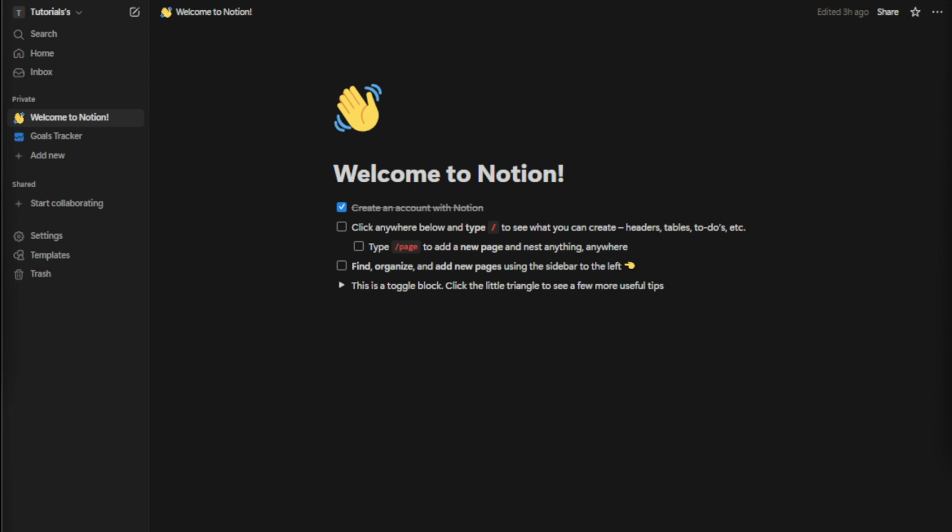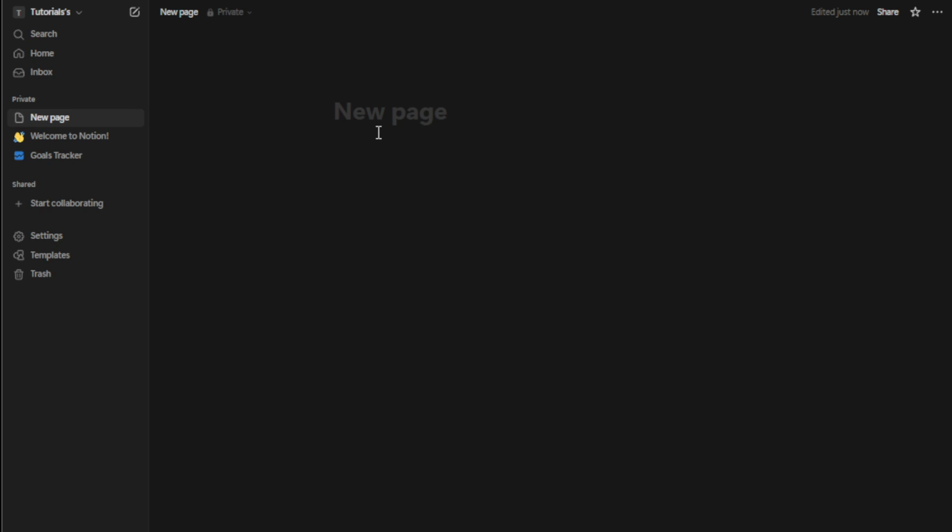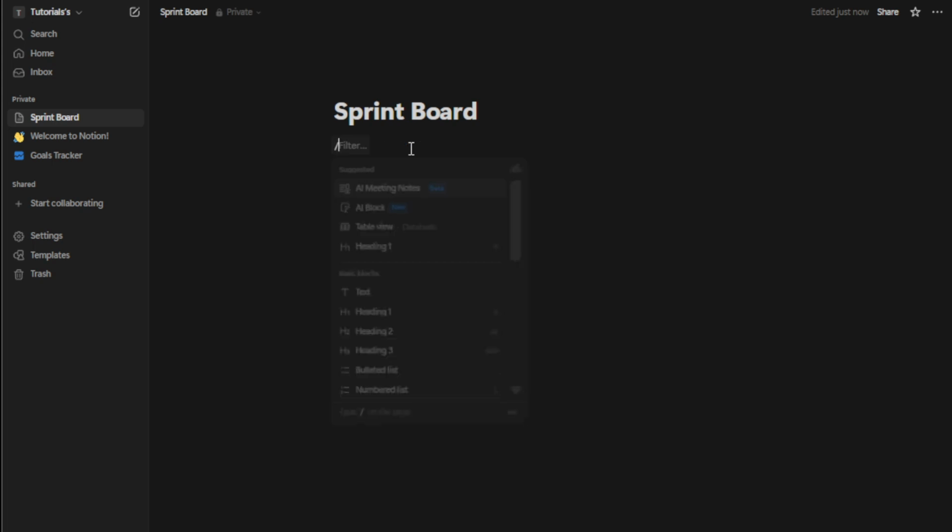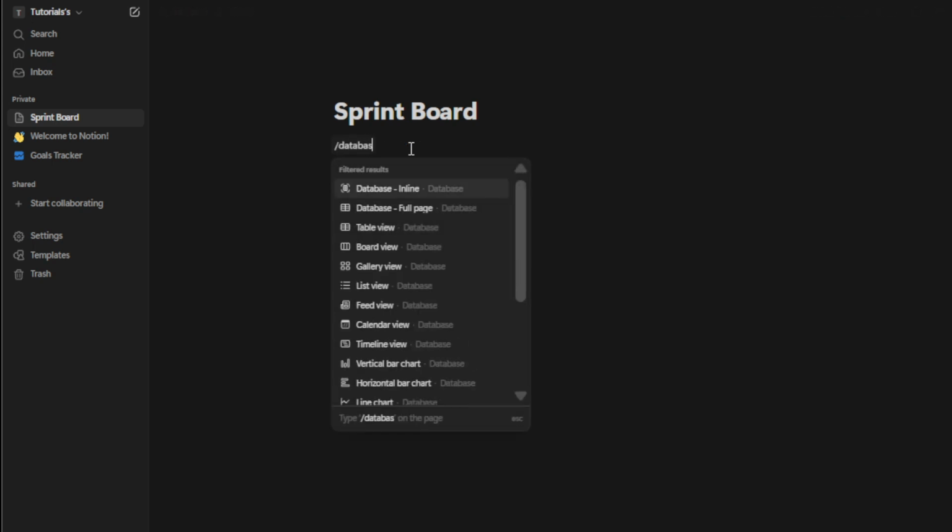To begin, let's dive into creating a database in Notion. If you haven't already, open Notion and create a new page. Now, instead of choosing a blank page, what we want is to create a database. This is crucial, as our sprint board is going to be based on it. We're essentially building a foundation upon which all our tasks will rest. So select the database option, which will structure your tasks effectively, ready for organization.